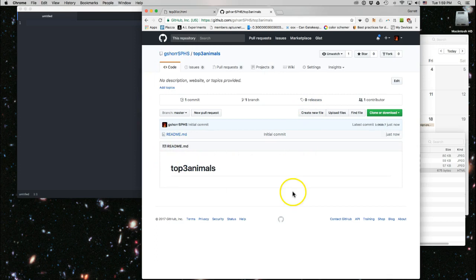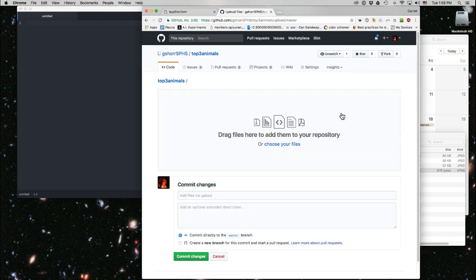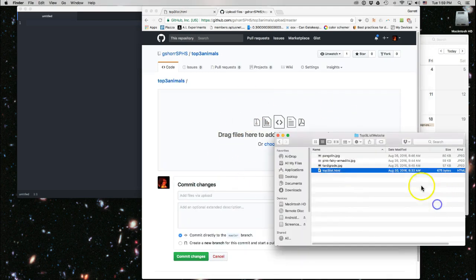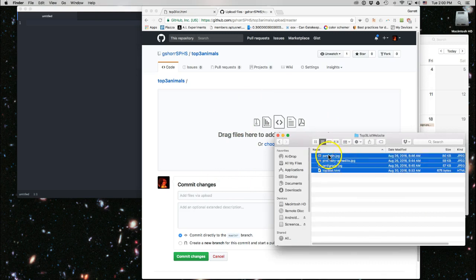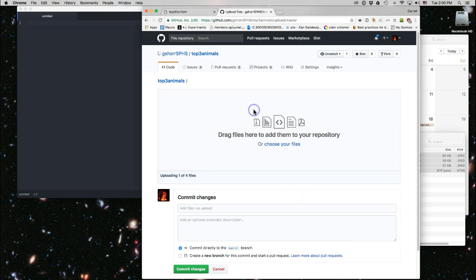So now I have a little menu here. The 2 tabs we're actually going to care about are the Code tab and the Settings tab. We'll get there in a moment. Here we have our README file, which we're going to ignore, but we also have these options over here to upload our files. So I'm going to click on Upload Files, and I can just drag and drop. So I can take all my files, including my images, and drag and drop.